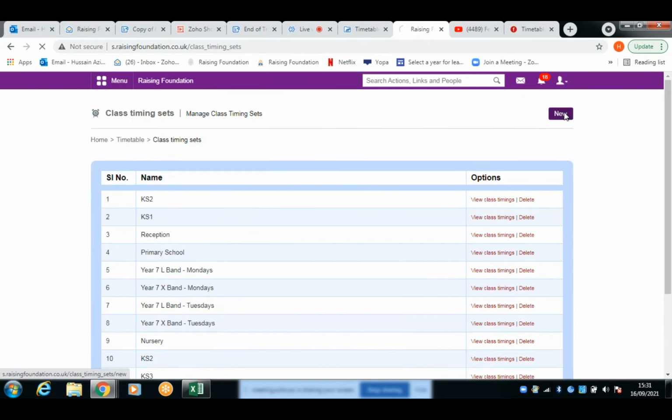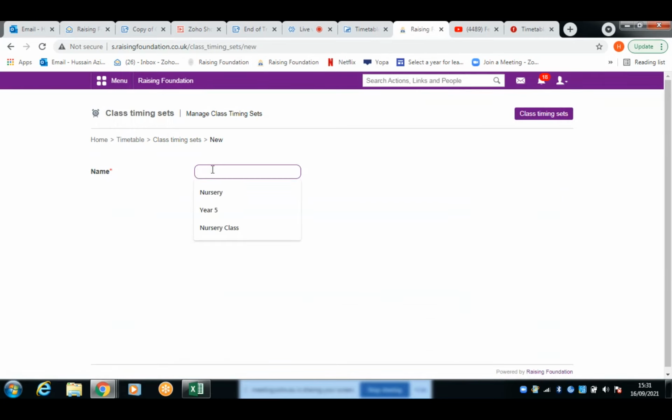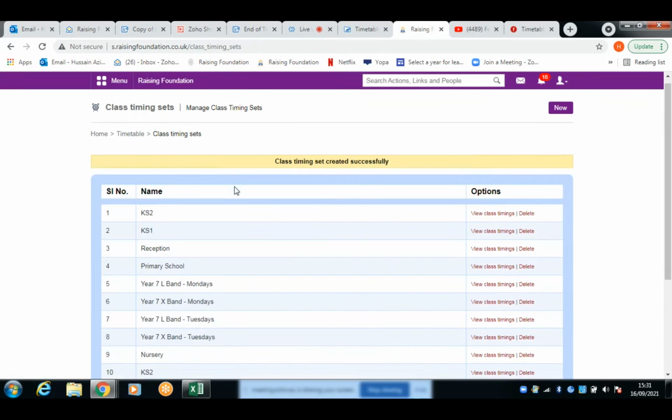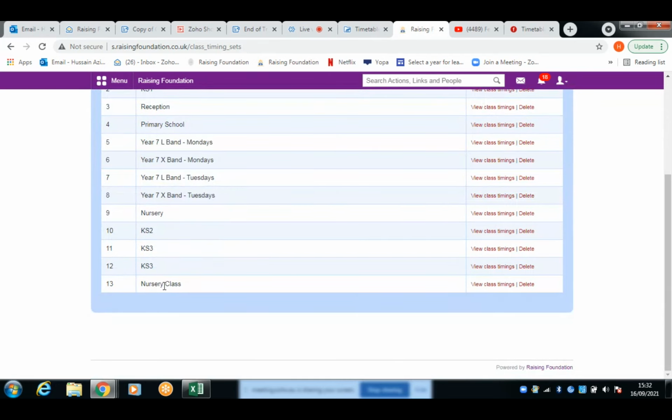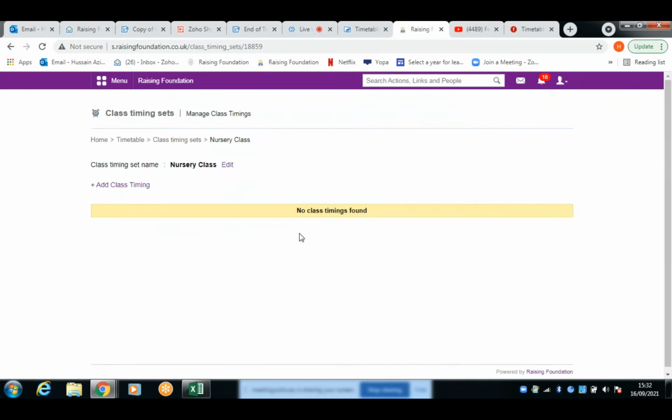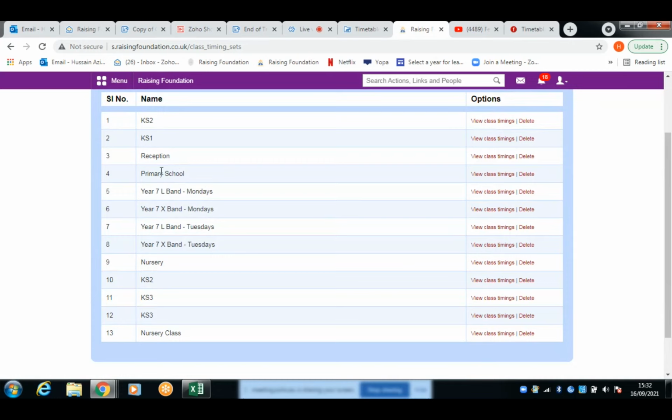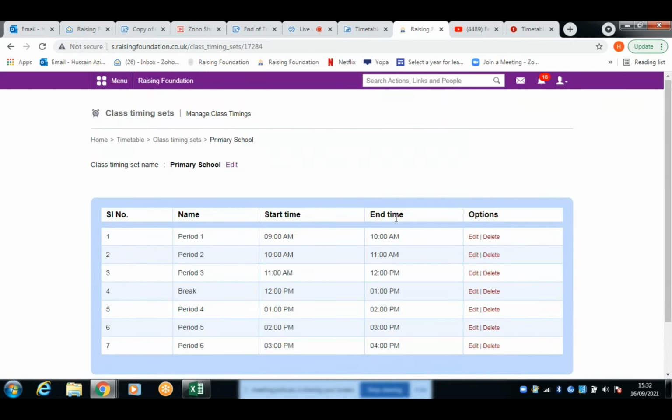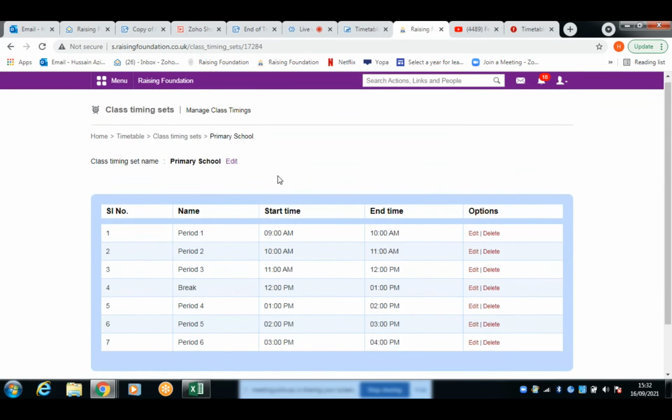So we go to new, and then we just select a name, say for example nursery class, and then submit. And then this will show you that the nursery class has been submitted. And if we go to view timing, class timing set, nothing has been added, so what we need to do is add one. So I will show you on the one that's already been added. So if you go back and then say we go to primary school, view class timing set, and these are the templates for the primary school.